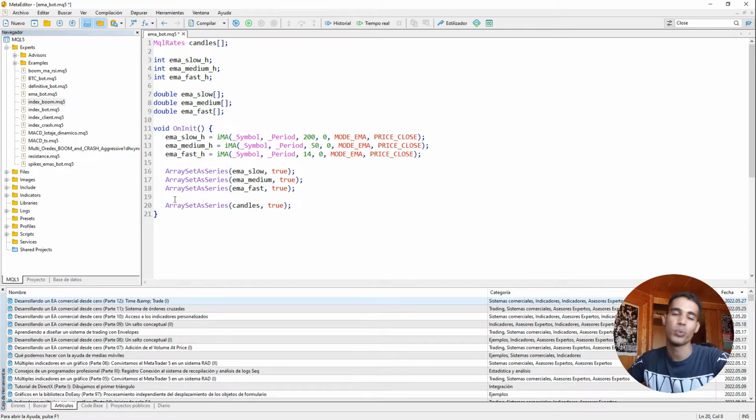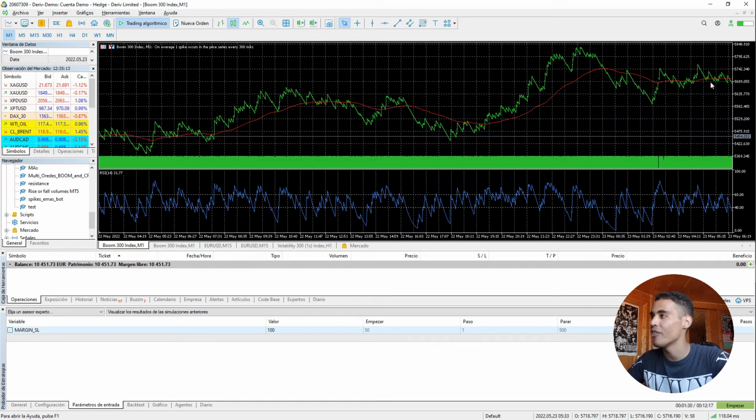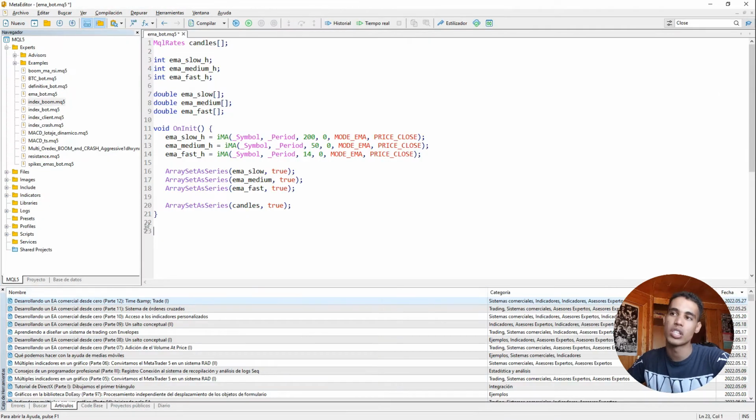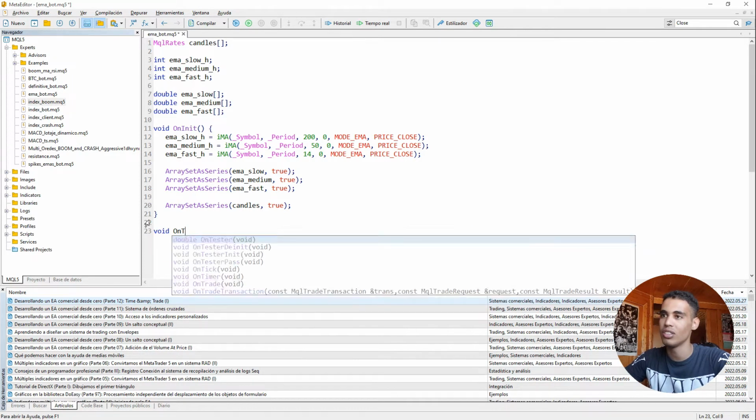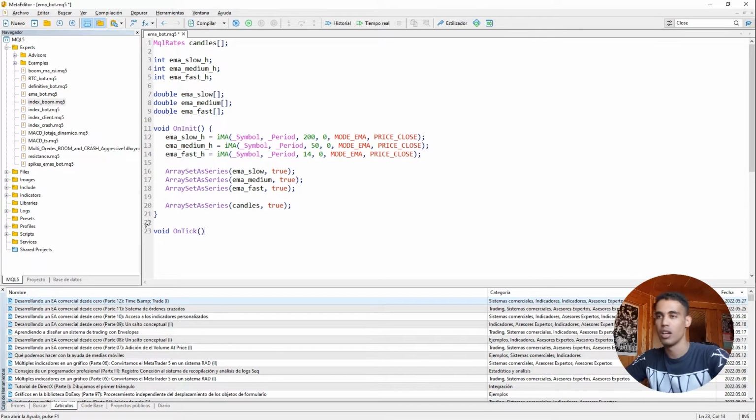So now we finish with the OnInit function, and this is going to be executed every time we initialize the bot. But on every tick, on every change of the price, we want to do something. So what is the name of the function that does something on every change? That function is the OnTick function. Okay, perfect. So here is where we should start loading all these values.